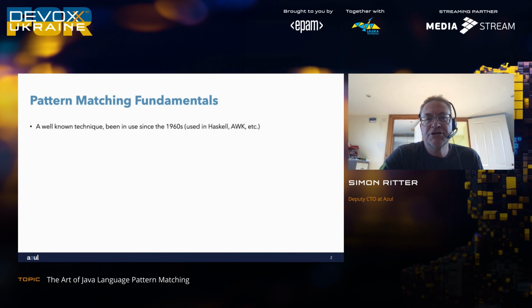If you look at languages like Haskell or Awk, you'll find that pattern matching is used very much. Now, what do we actually mean by pattern matching? We're not talking about pattern matching in the sense of regular expressions, using the Pattern class and Matcher class that we have in Java. It's more at a fundamental level in terms of the programming language itself, and we'll see how this works as we explore the different features that have been added to the language.